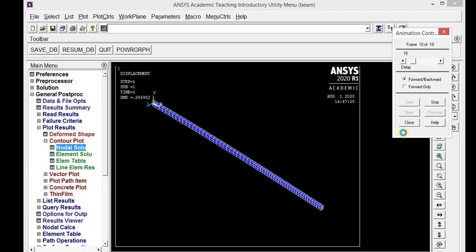So in this way we can get different types of results like deformation, reaction, and also plot different results like shear force diagram, bending moment diagram, and deformation results. I hope you have enjoyed this video, and now you will be able to solve any type of beam problem using ANSYS Mechanical APDL.